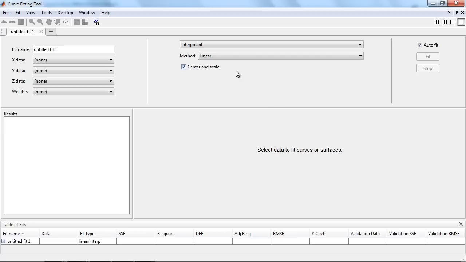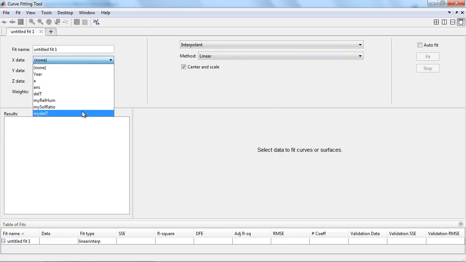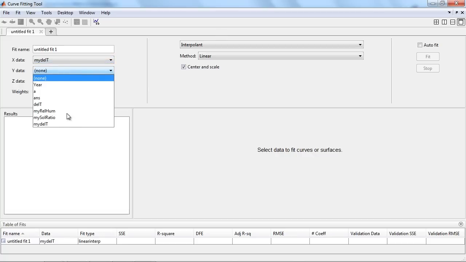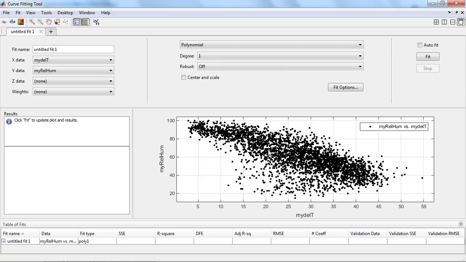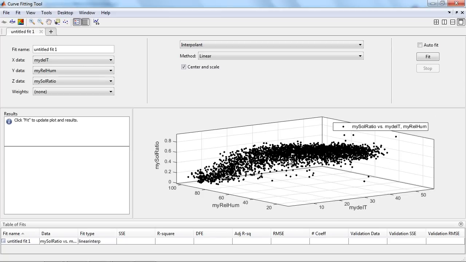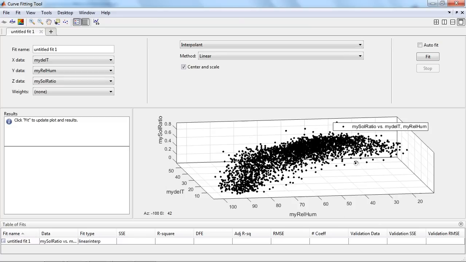One of the things it gives us is this nice interactive environment. So I'm going to start up here on the top left and pick out my data from the workspace. Let's say temperature is my x, the relative humidity is my y, solar ratio is my z. So I can pick this data out, and down here you can see the resulting cloud of data points.